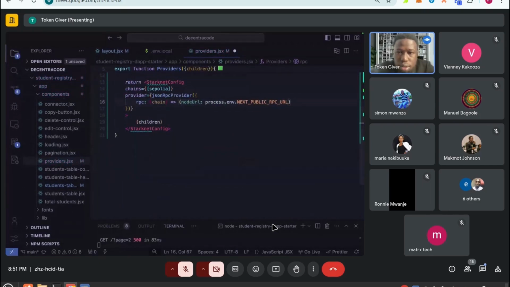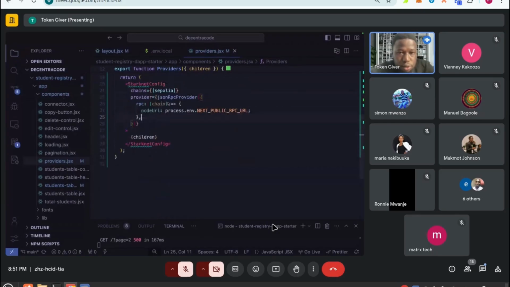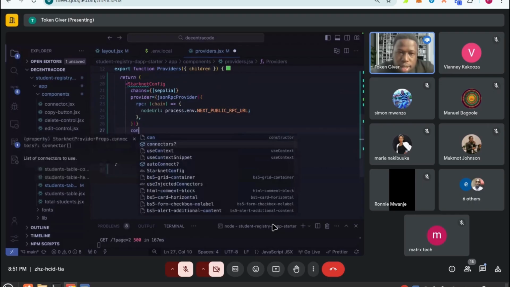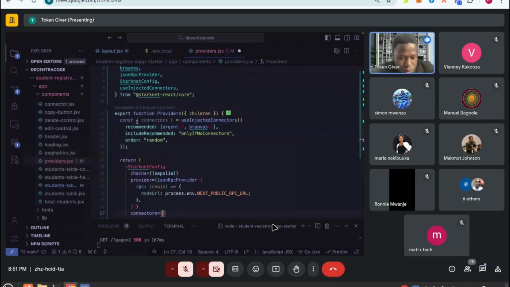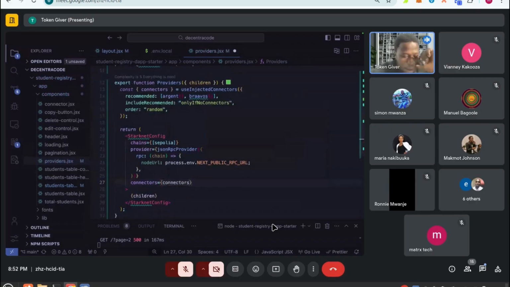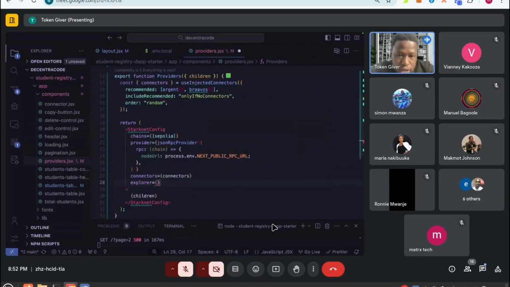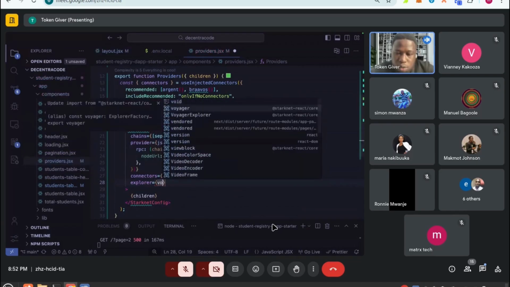Okay, so just like this. So yes, that's for the RPC. Then that's for the provider. The next prop that it takes in is the connectors that we get from up here. So we're going to say connectors is equal to connectors again. Then we have the explorer. For the explorer, we're going to be making use of Voyager, which we're importing from Starknet React also.